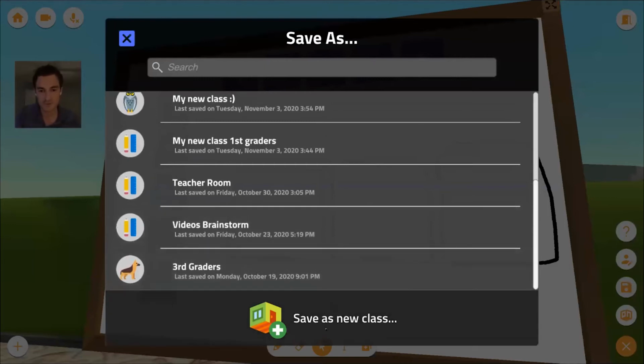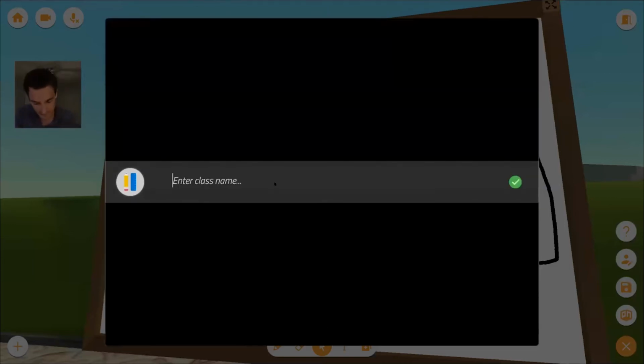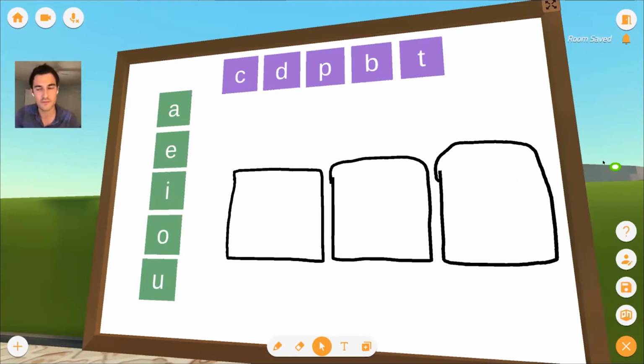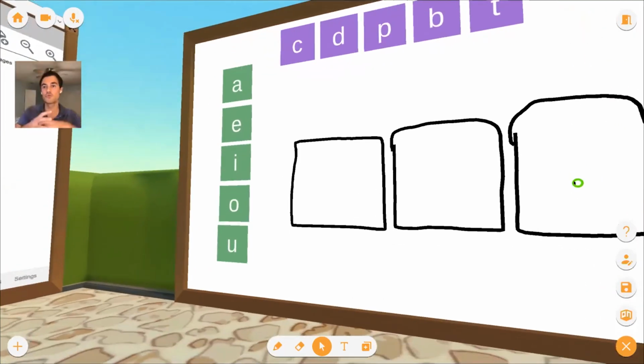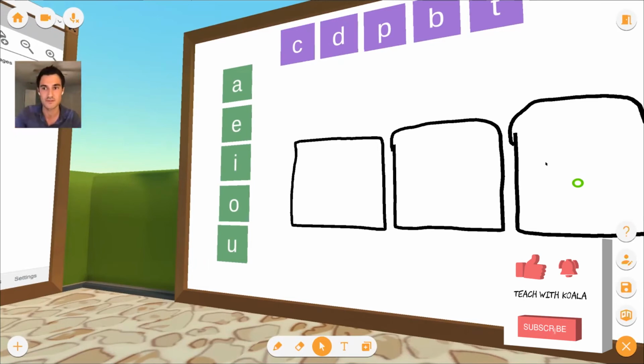So I'm going to save as new class, and I'm going to say blending drill whiteboard, and save it by clicking on this little icon here. And this will allow me later to load that environment. So if you have first grader, second grader, third grader, you're teaching literacy, math, etc., you can save multiple environments for each of your groups of students. And starting on Friday, you'll even be able to share those environments with your friends.